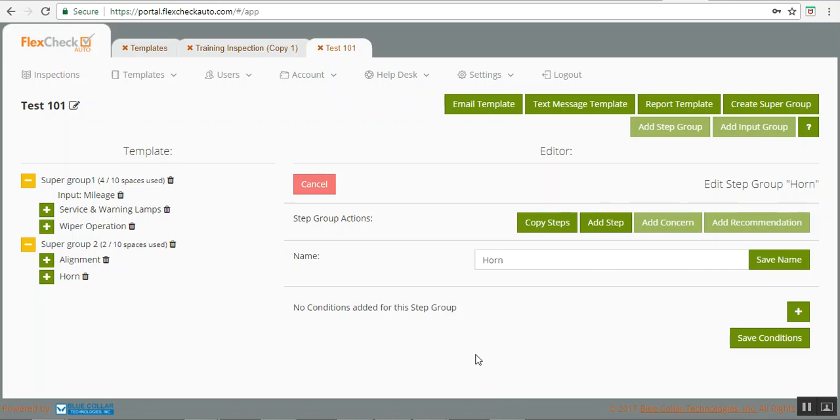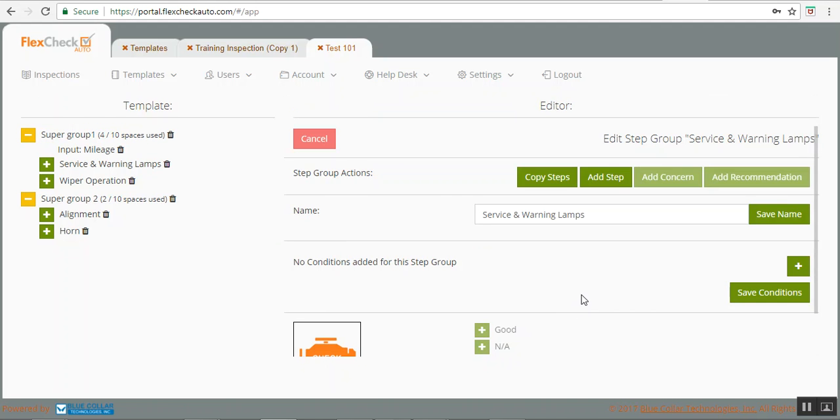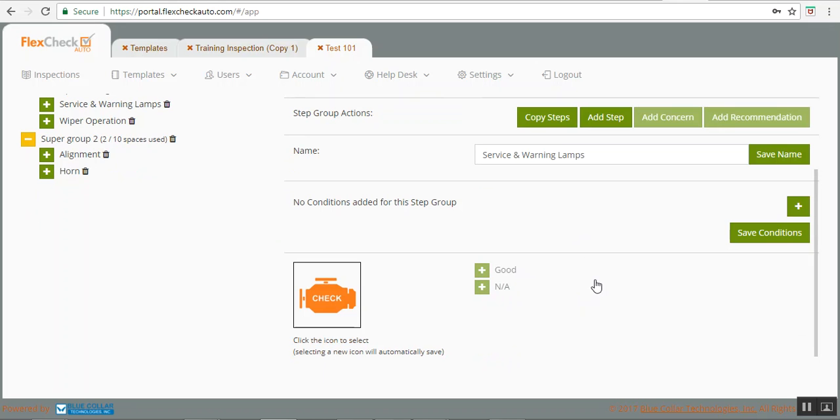So you probably already know that a step group is designed to contain a number of steps. Each step group starts off with the default steps of good and not applicable, and then it is the job of the shop administrator to add whatever steps they want to add to this step group.